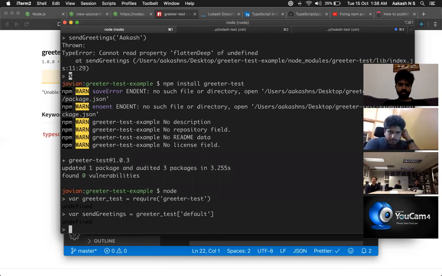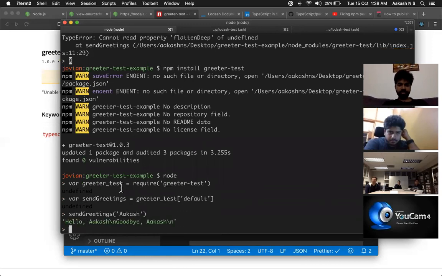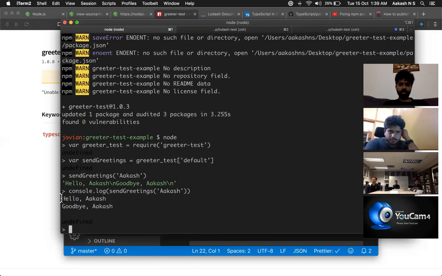Require greeter test, get sendGreetings, and sendGreetings Akash, right? So there. Now it says hello Akash and goodbye Akash. And the reason it's showing it as a string is because I've not done console.log. But if I do console.log, it will say hello and goodbye, right?